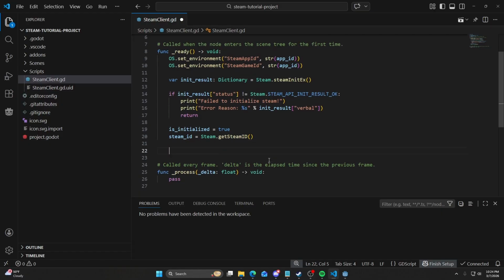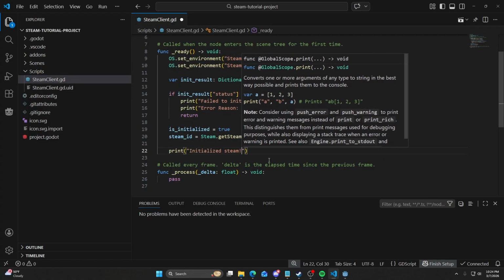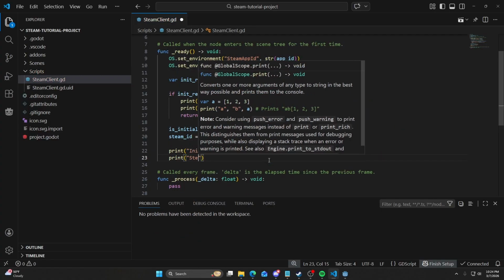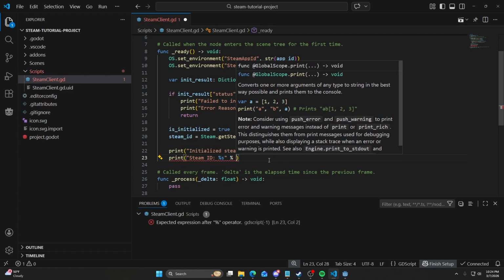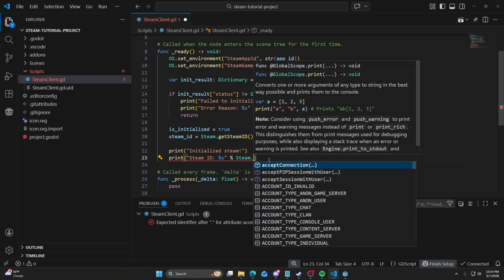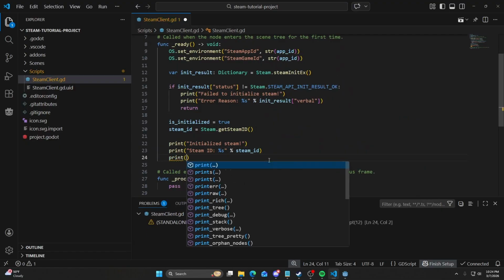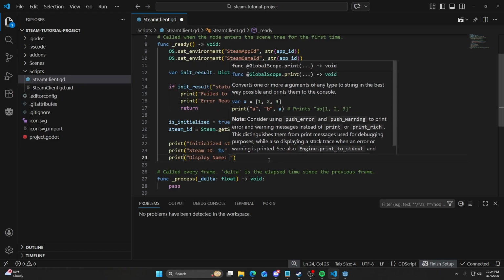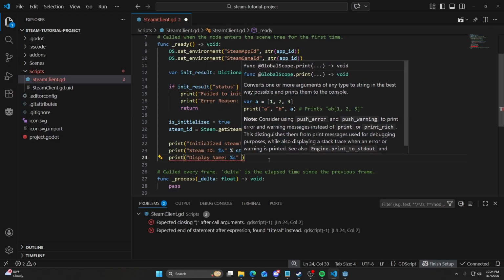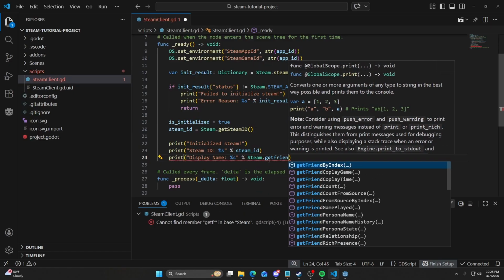And then lastly, we're going to print here, just to make sure everything worked. So print "initialized Steam." Print Steam ID %s, and I'm pretty sure %s just stands for string variable. It's just a way to format strings. And then we can say, not Steam dot, excuse me, this one's just Steam ID. I was thinking of doing the other one. Steam name or display name is fine. %s, and that's going to be steam.getFriendPersonaName.